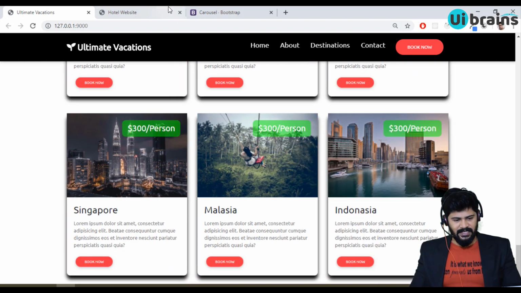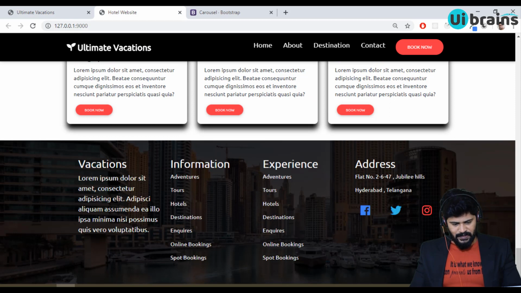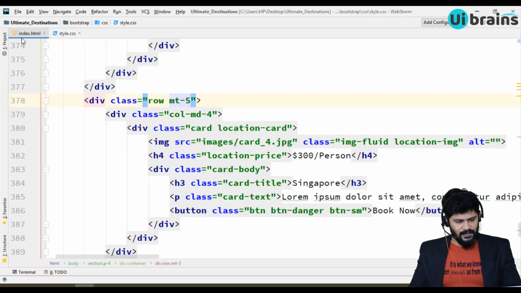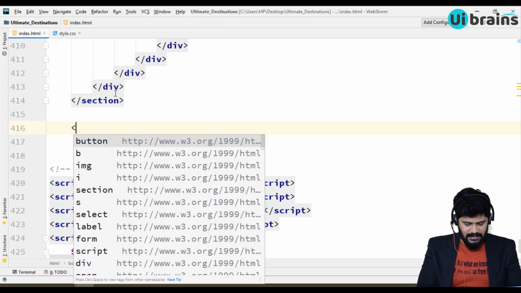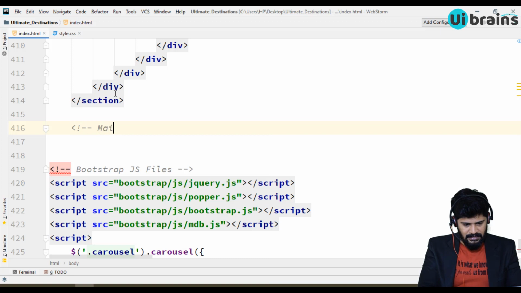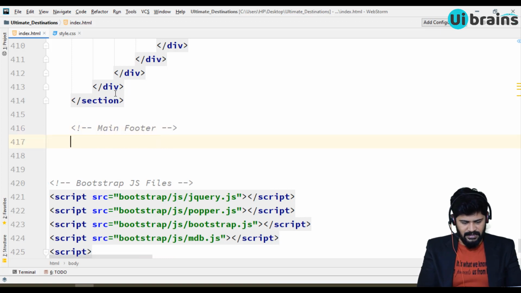So lastly, we have a footer. So the footer is this one. We have a nice background image again with a wrapper with background color, and then it's 4 columns. So let's start with this part. Below all this, I write a comment: Main footer. So I write a footer.